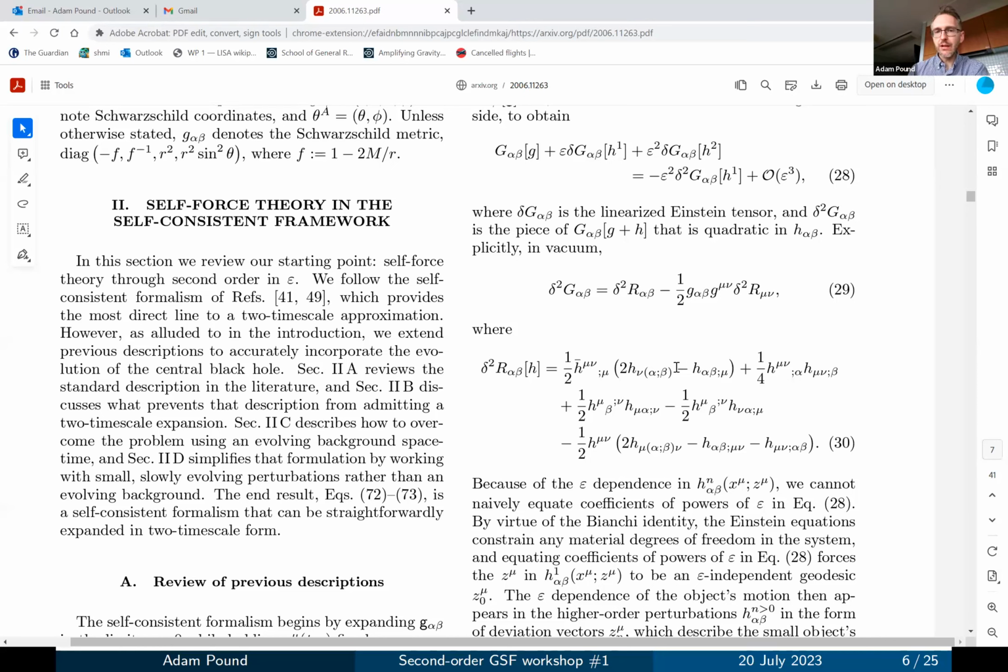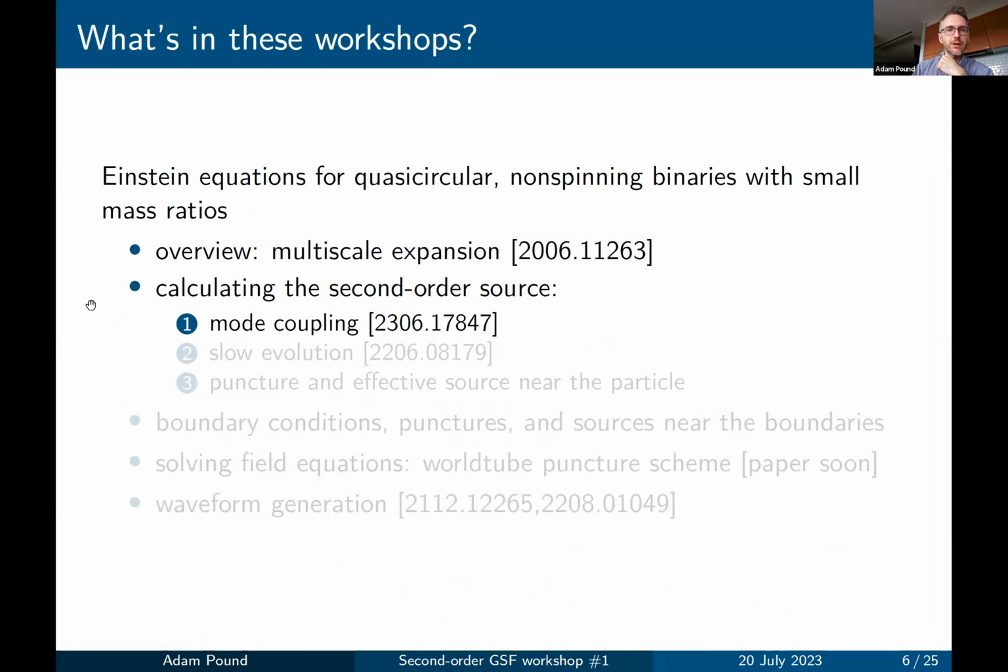So it's not that complicated. It's just a sum of products of derivatives of the first order metric perturbation. So you have some terms that are derivative times derivative. You have some terms that are just the field times second derivative. You never have more than two derivatives. Okay, let's jump back to the talk.